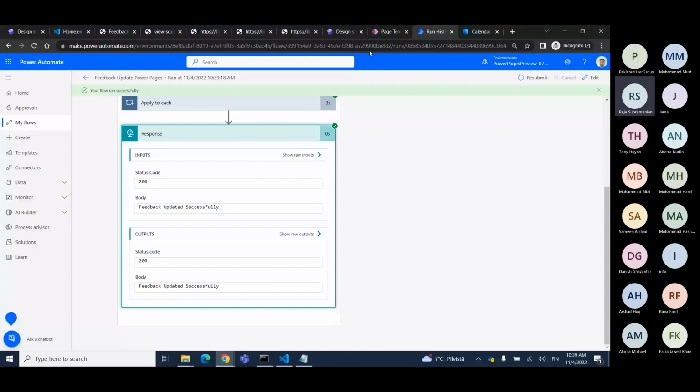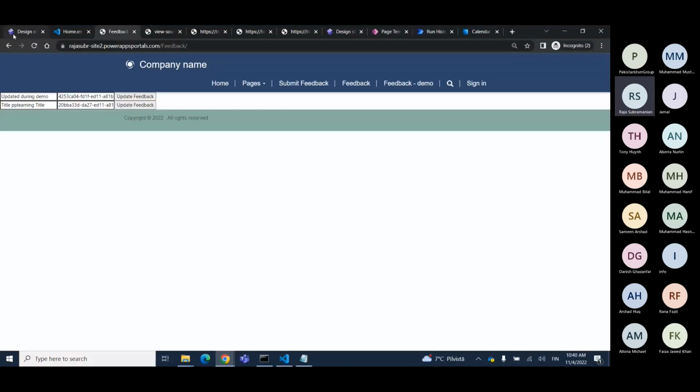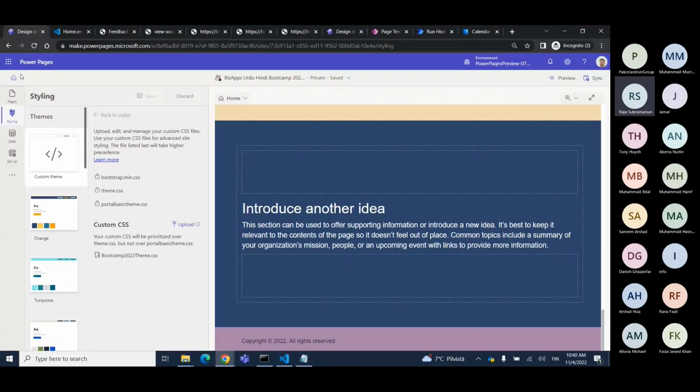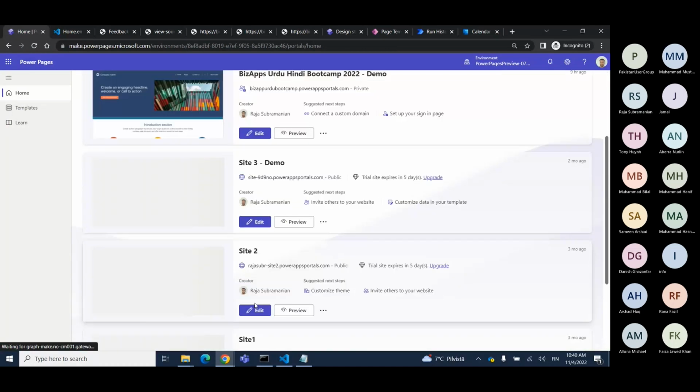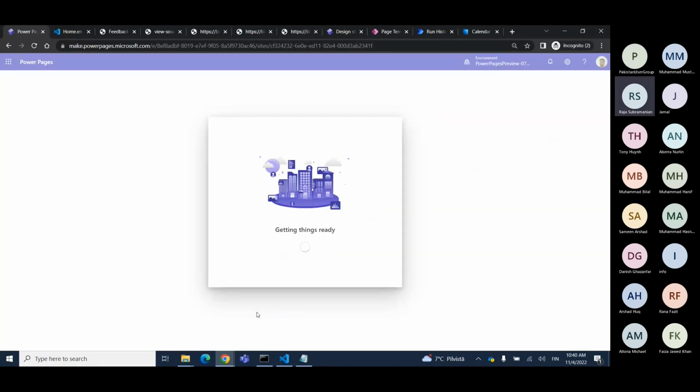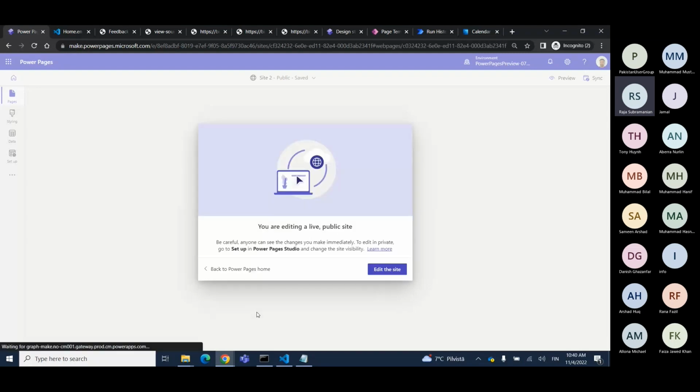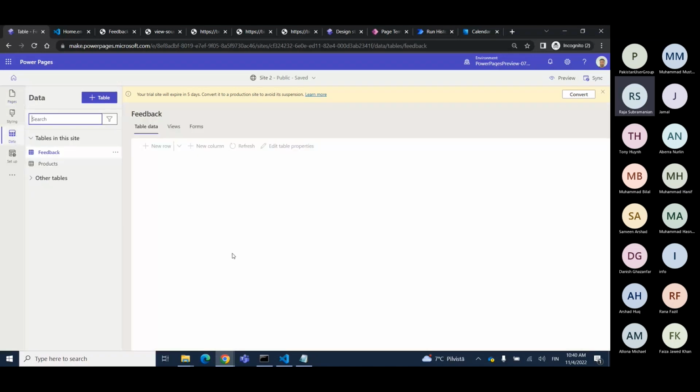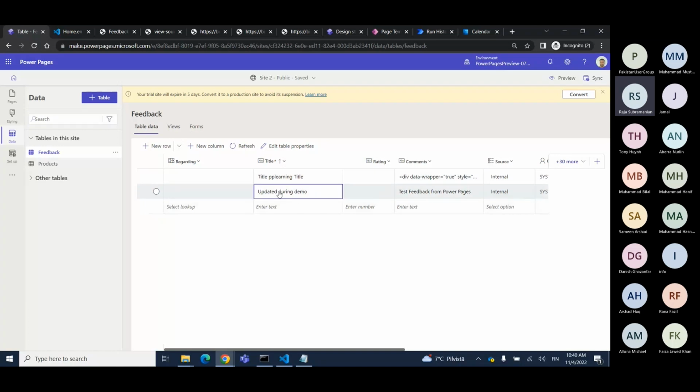And if I want to see this in the website, I mean, if I go to my website and if I want to see the updated information in the table, that should be available here as a title. So this was us just updating during the demo. So this was just updated here.